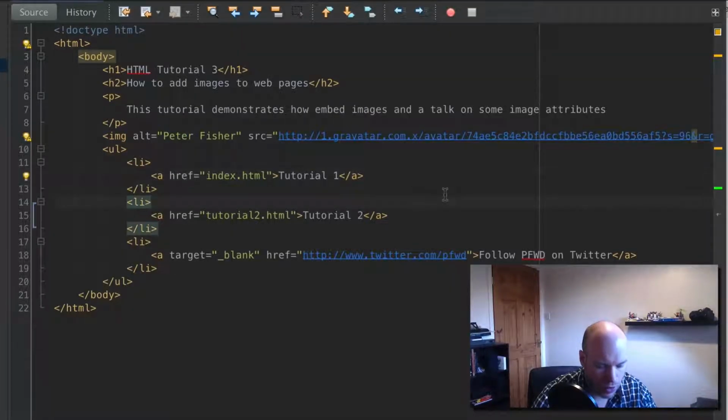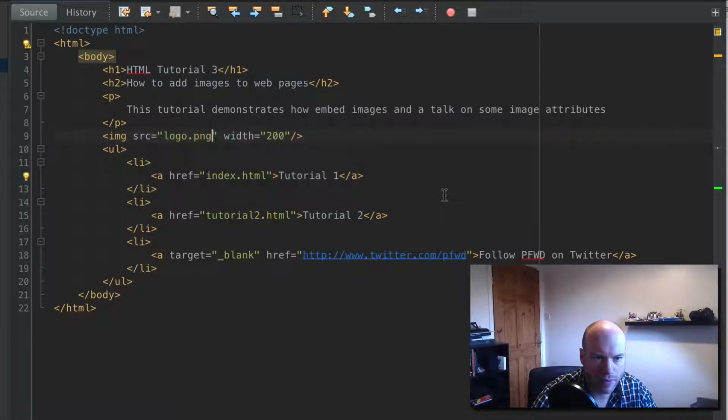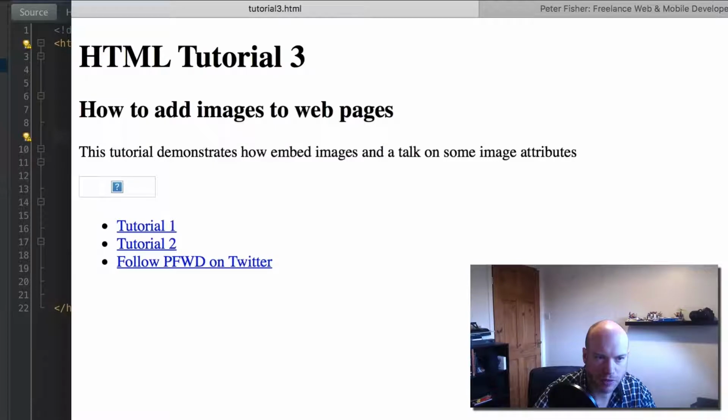Let's, however, put it back to how it was, and all the way back to the start. So logo.png, save that, refresh the page.